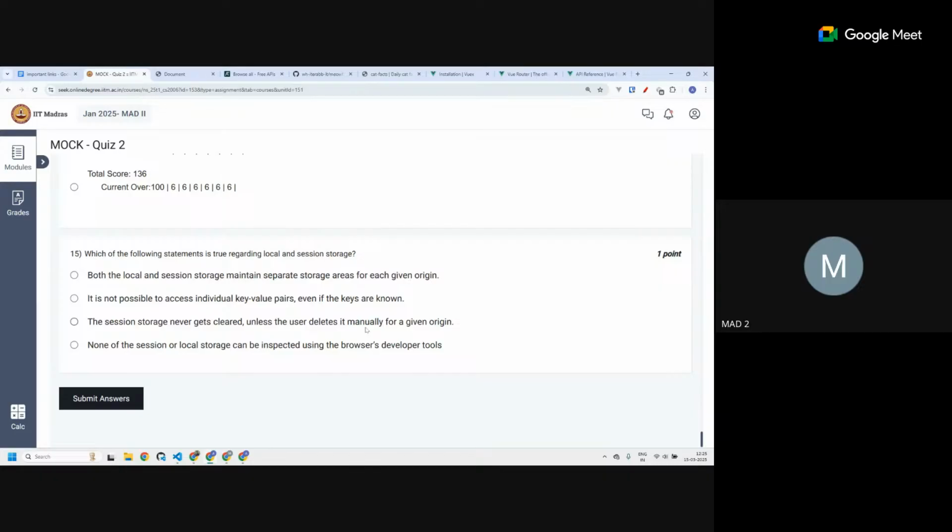Session storage gets over as soon as your session gets over. If you close the browser window, then it gets over. None of the session or local storage can be inspected using the browser developer tool. That is, of course, wrong, because you might have seen it. So the only thing that is true over here is the first one. Both local storage and session storage are separate storage areas for a given origin.